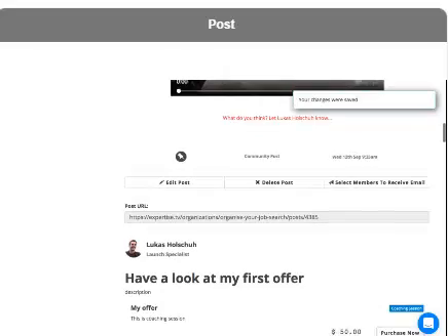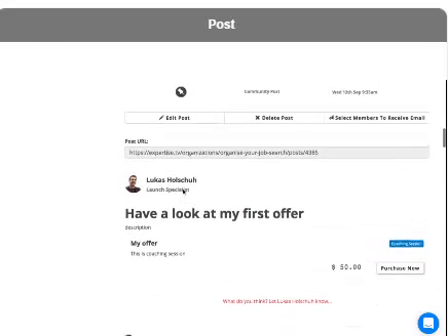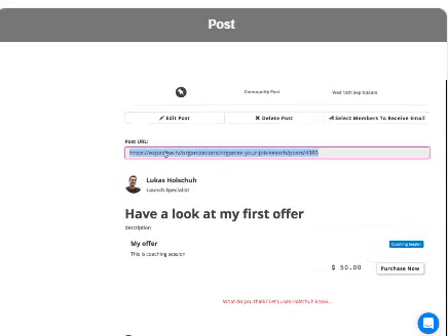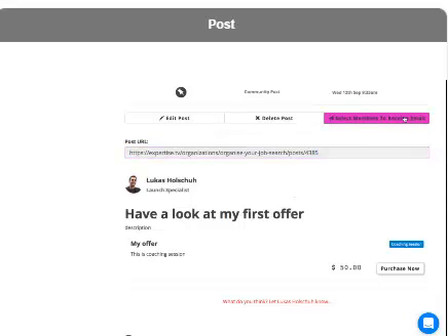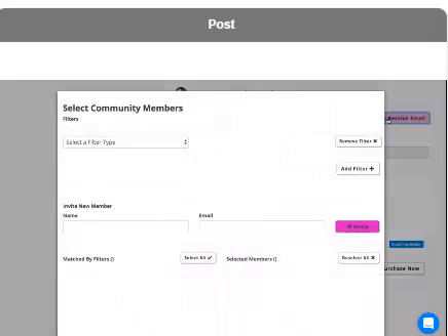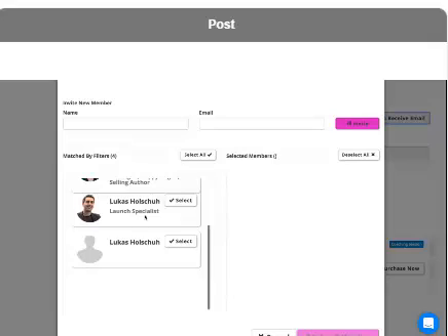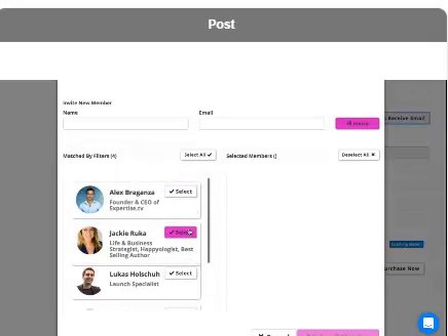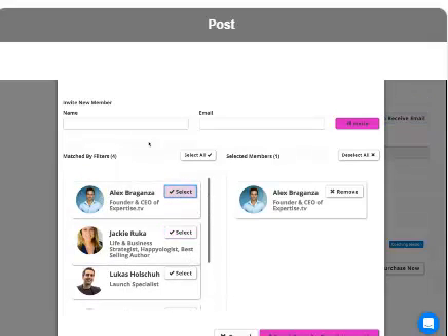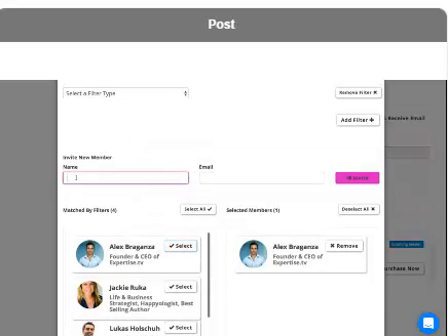And here it is. You can use this URL on top to share it with people, or if you click on select members to receive email, you can send this out to people by email. You'll see a list of people that have joined your community here. You can select these, or else if you pop in their name in their email, you can invite them.